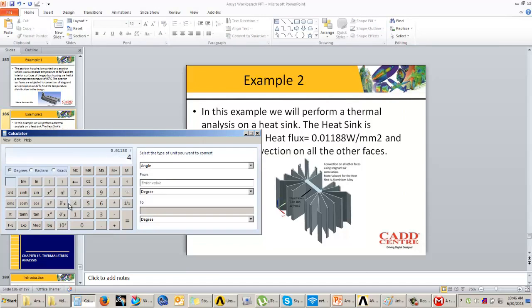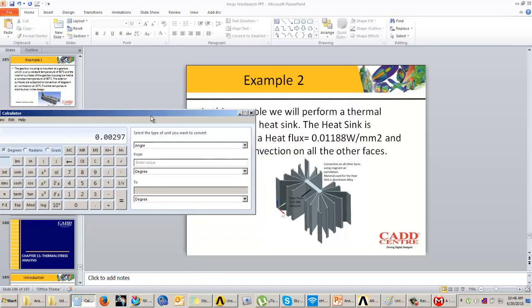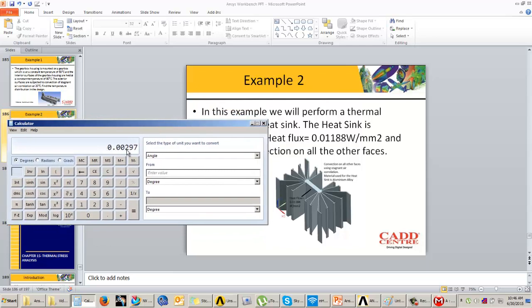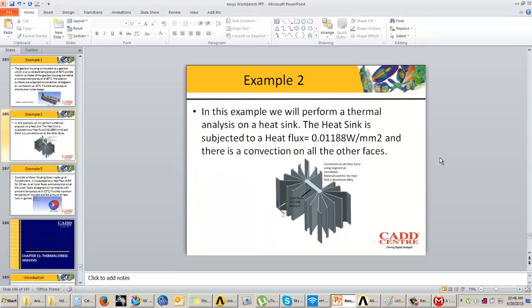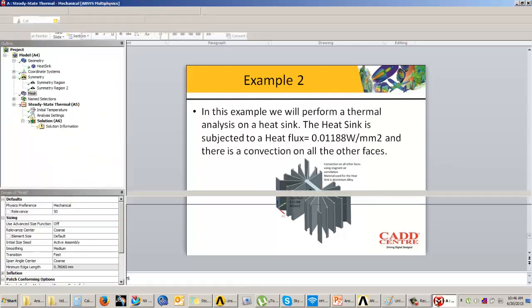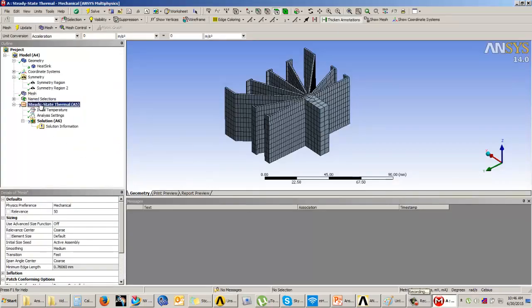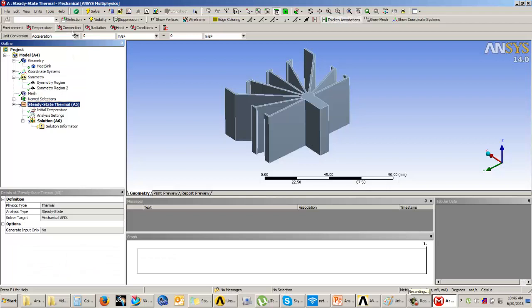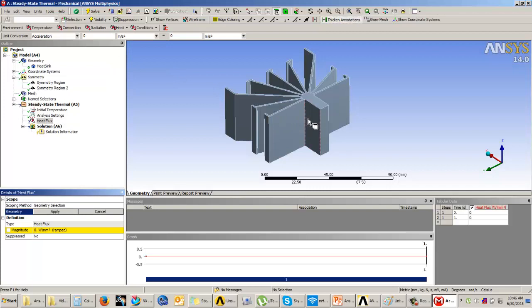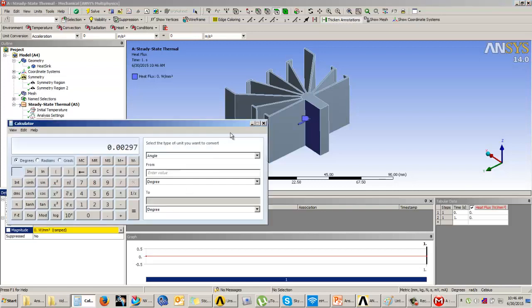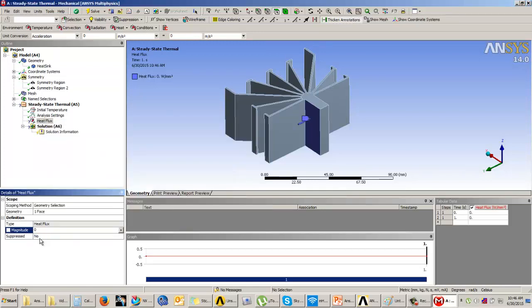0.01188 divided by 4. So the heat flux that is going to act on the surface would be 0.00297 watts per millimeter square. Okay. So come back to the mechanical window, select your steady state thermal node, and we will apply a heat flux on this particular surface, and the value of it is 0.00297 watts per millimeter square, right?